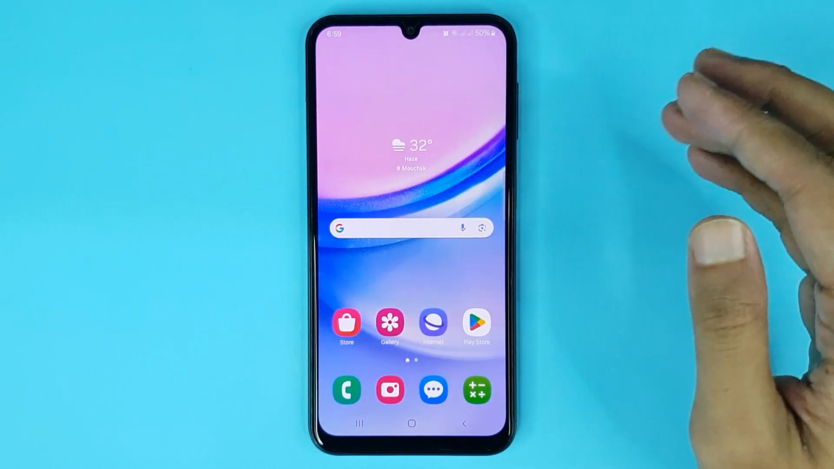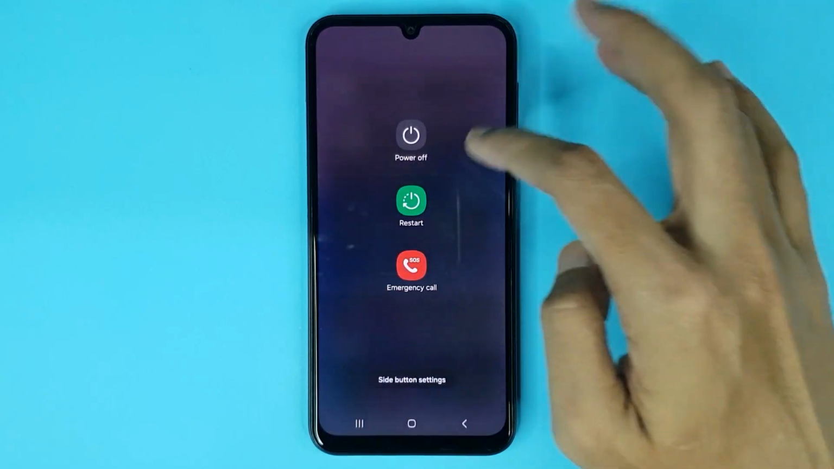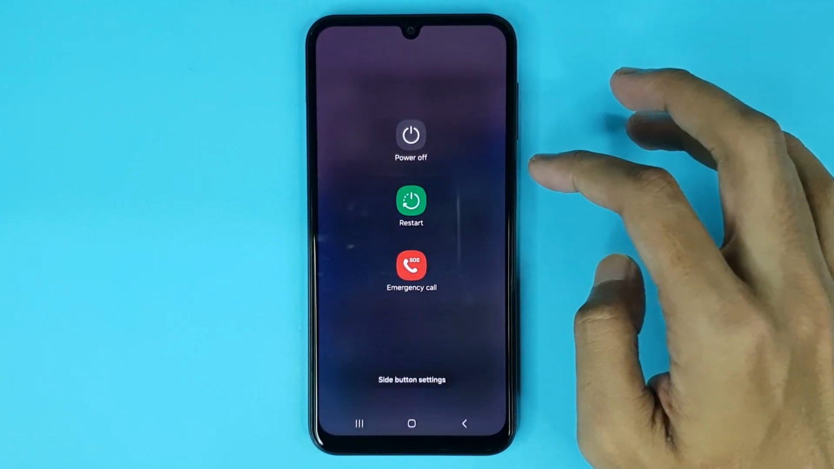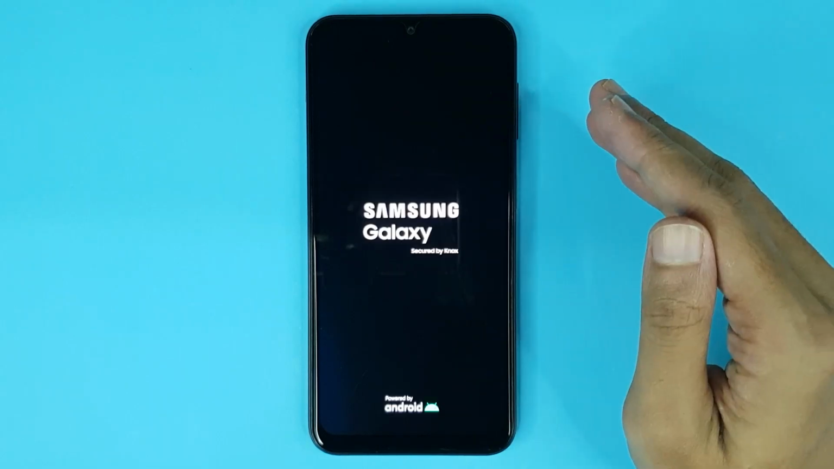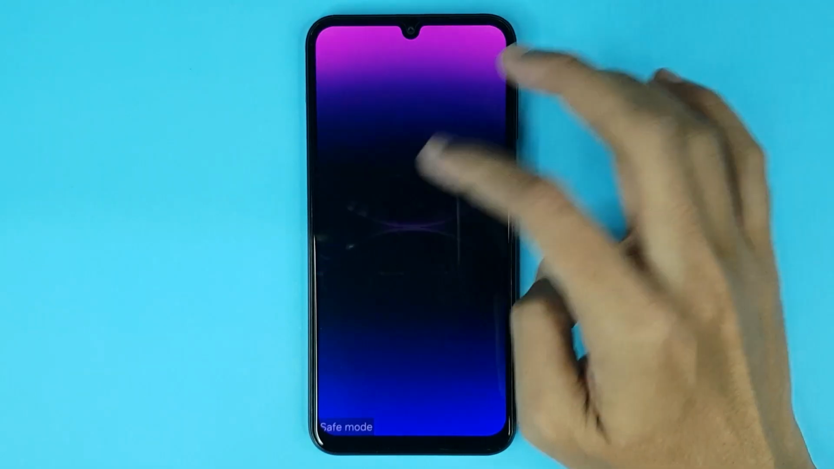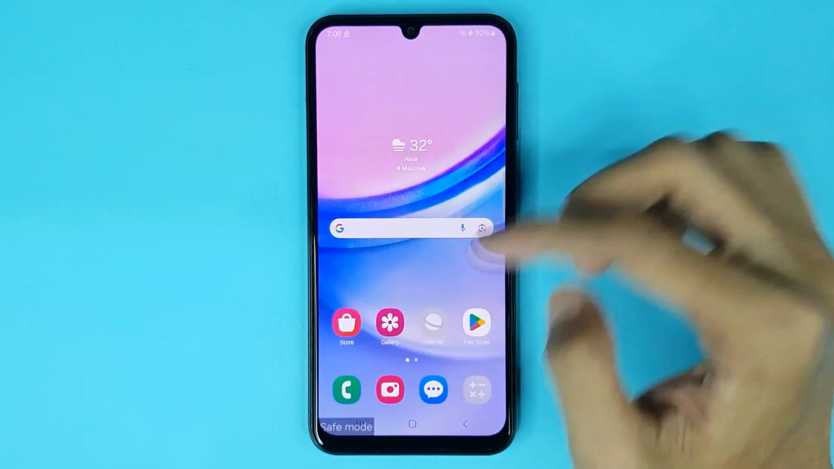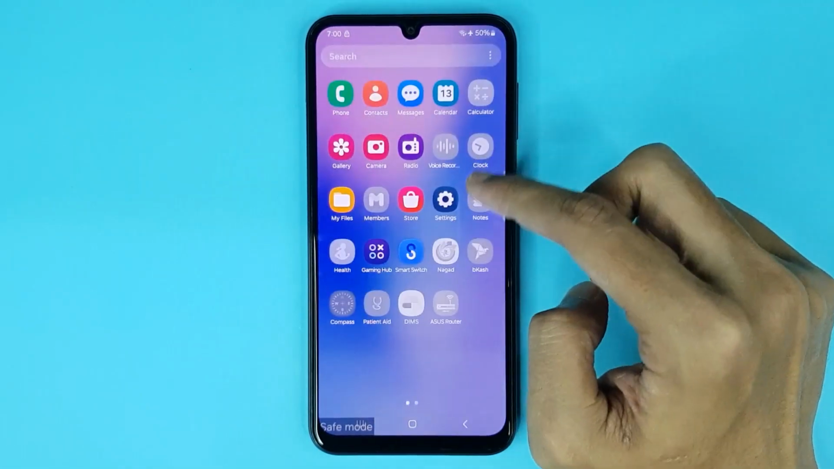Now the first thing you have to do is swipe from top to bottom, then tap on this icon, and here you can see power off option. Now just touch and hold it, then tap on safe mode. Now the phone will restart to enable safe mode, and the restart is complete. And now you can see in my phone safe mode is enabled.